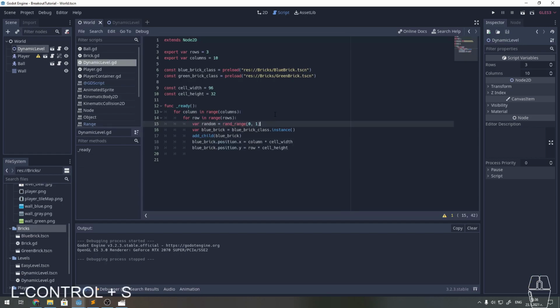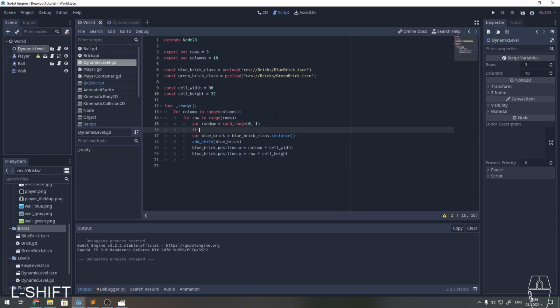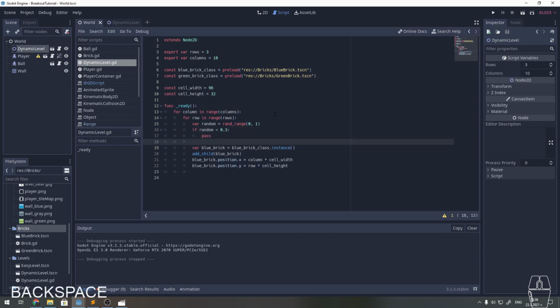an approximation. So we can say, if the random value we have is less than 0.3, we can do a pass, right? We don't want to have a brick there. In 30% of the time, we don't want to have a brick, but we would like to have a gap, right? And this can be set dynamically maybe later on to see how easy the level is. If we do an elif random, we don't even need to have an else in that case because we're passing, but okay, anyway.